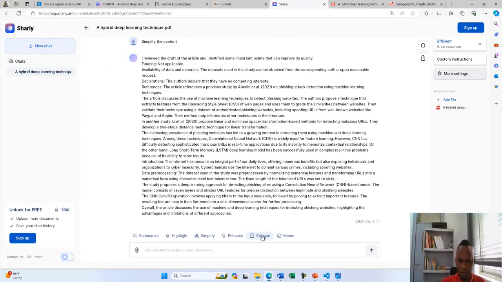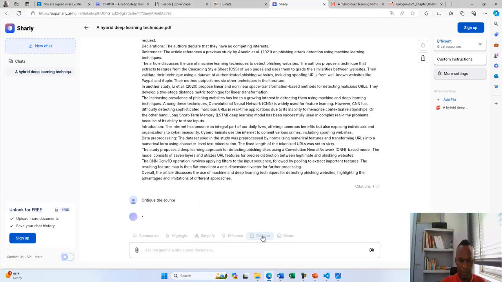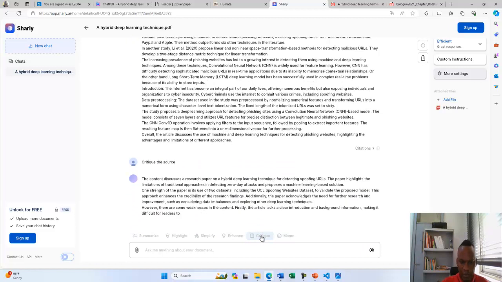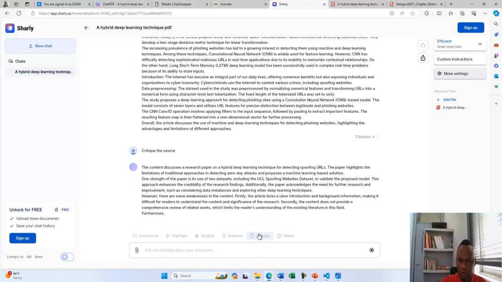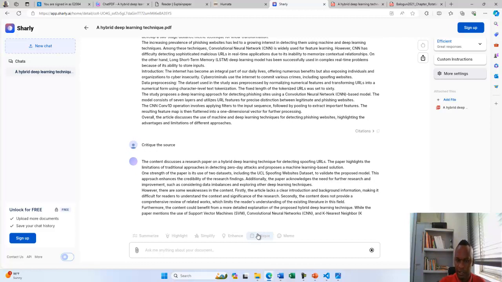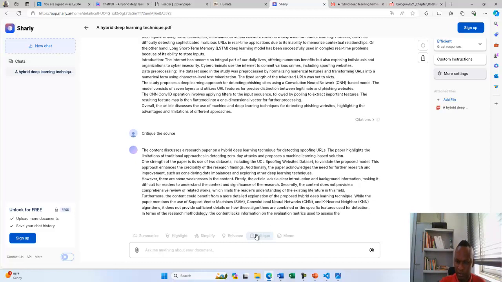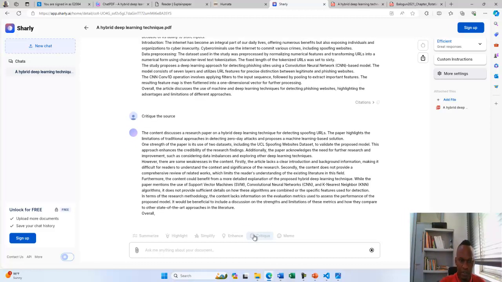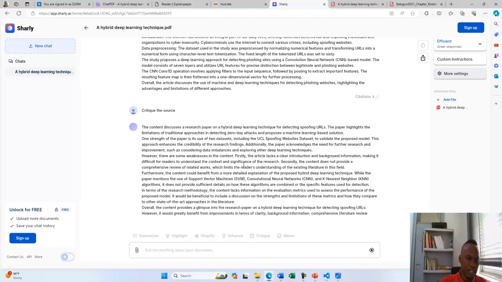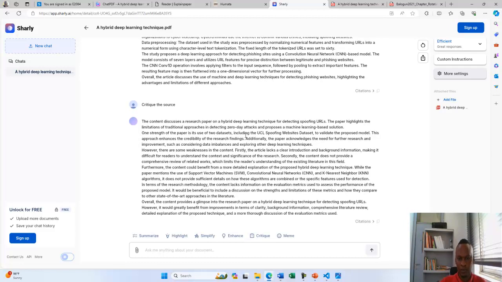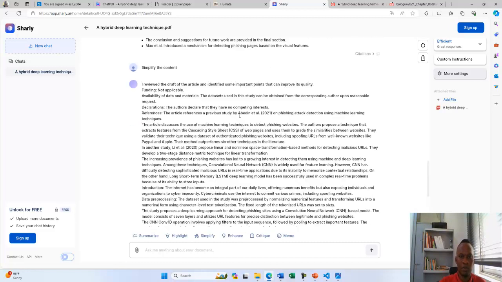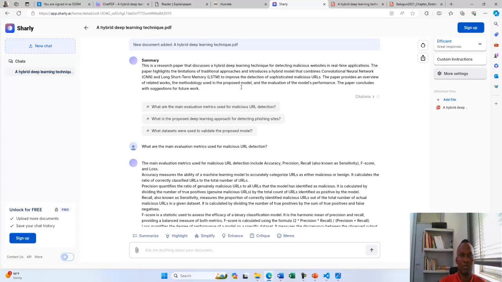So now I also want to test this critique feature. A strength of the paper is its use of two data sets, including the UCS spoofing website dataset, to validate the proposed model. This approach enhances the credibility. So this is how I can use Shally to critique or extract information from my research article. So Shally is also a good AI tool that can be used to extract information from a research article.